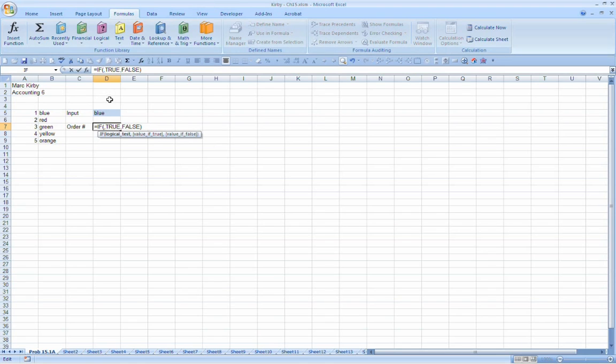I'm going to say if D5 equals B5, tell me, if D5 equals B5, then give me A5. Else false. So all I've done is change that to say if D5, the input field, is blue and B5 is blue, give me 1 out of column A5. And it's going to give me 1.